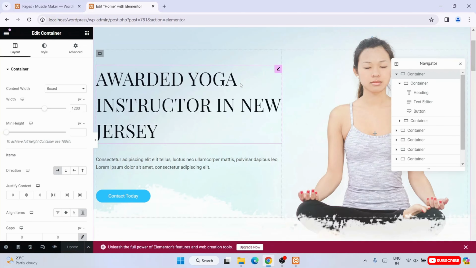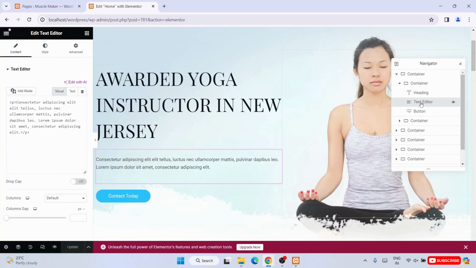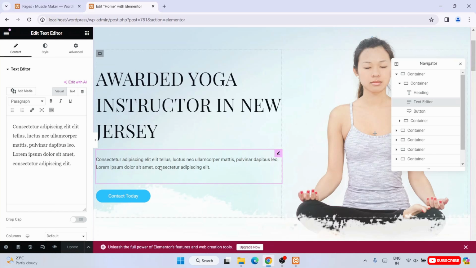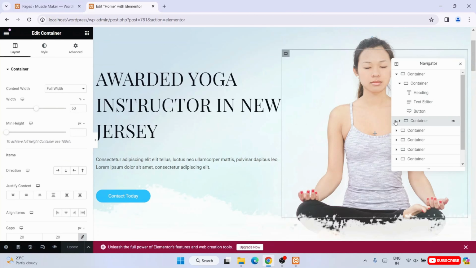Within this container, that is this one, we have a heading. If you see, this is the heading, and then we have a text editor, and then we finally have a button over here, which is contact today. Similarly, if you expand this, this container contains nothing, only an image. That's why it is empty over here.